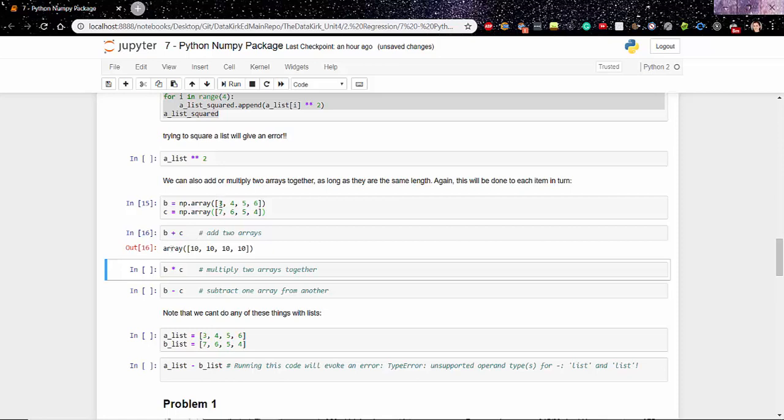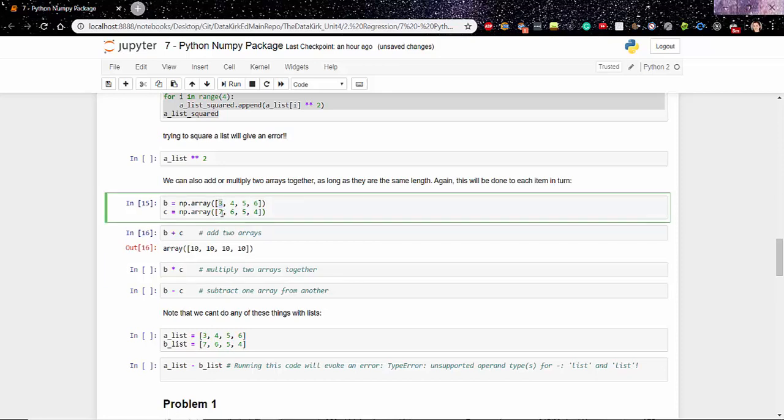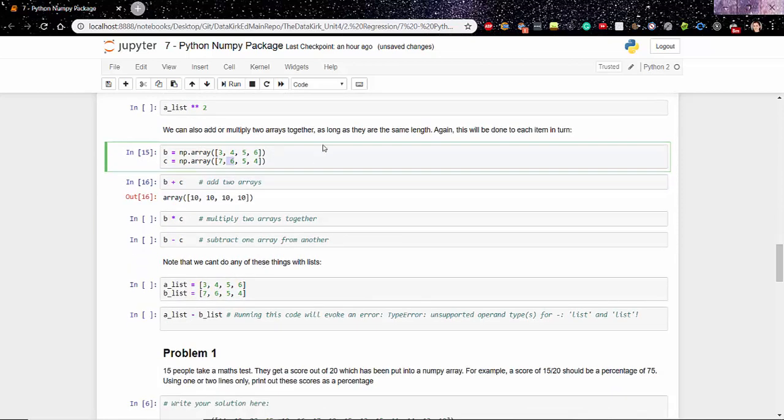3 plus 7 is 10, 4 plus 6 is 10, and 5 plus 5 is 10, and 6 plus 4 is 10. This is because we are summing the first element in the list with the first element in the second list, the second element of the first list with the second element of the second list, and so on and so forth. You're doing for all of the elements until the length is finished.